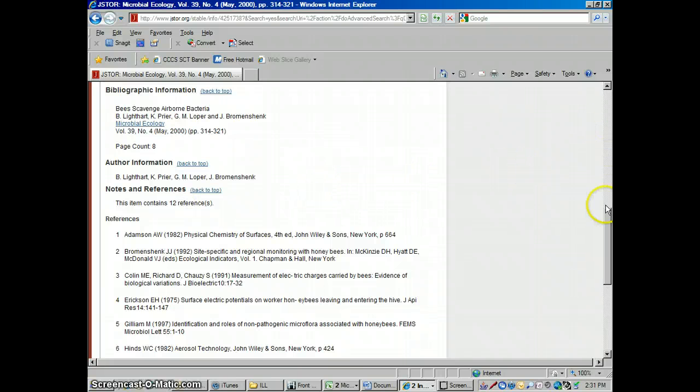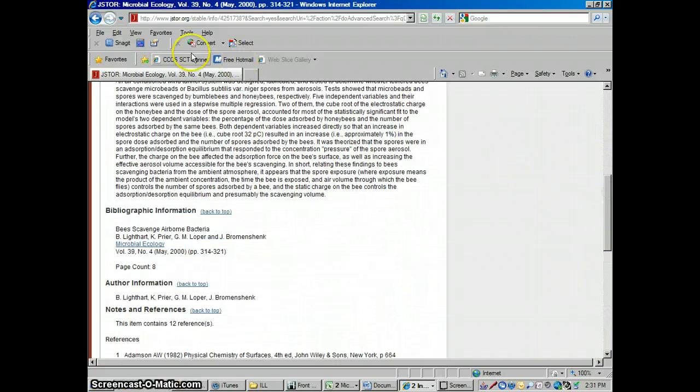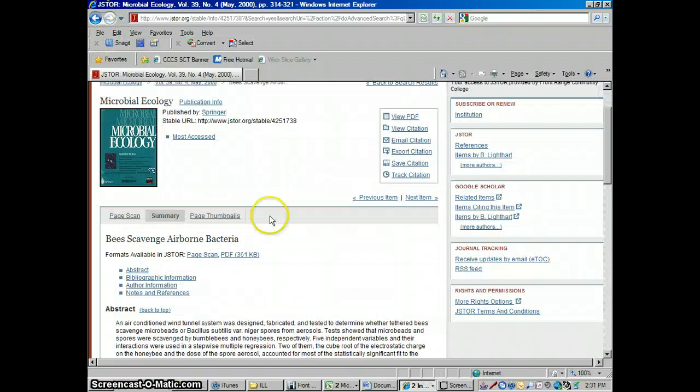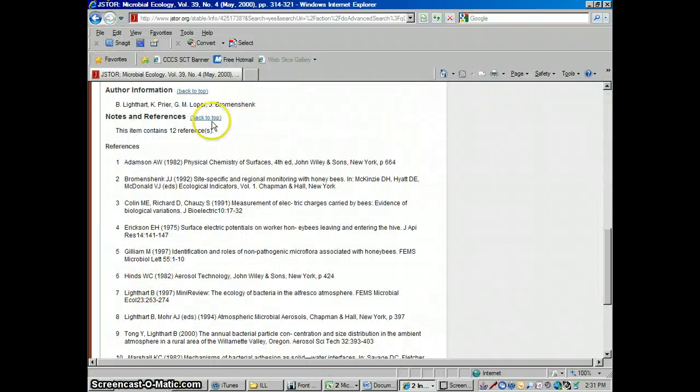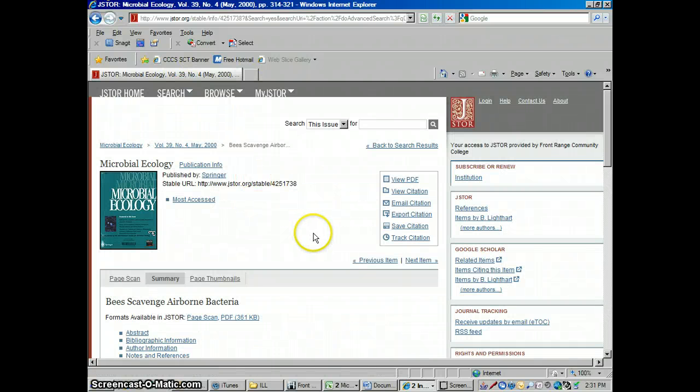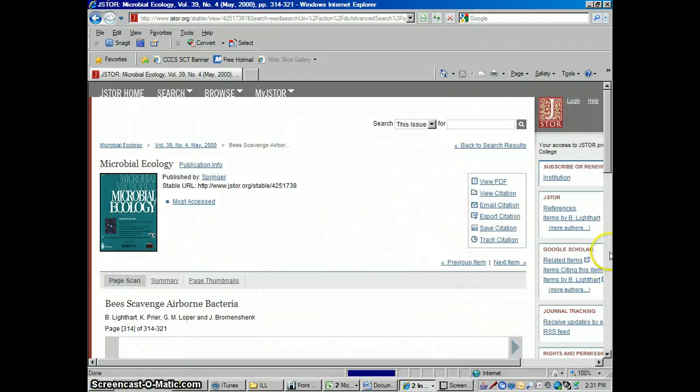It gives you the references. That's pretty neat without having to read through the whole article. Let's go back. It's just taking you to different links within here. Author information. It just tells you who the person is. Back to the top. Now, the most important thing is how am I going to get into this article?